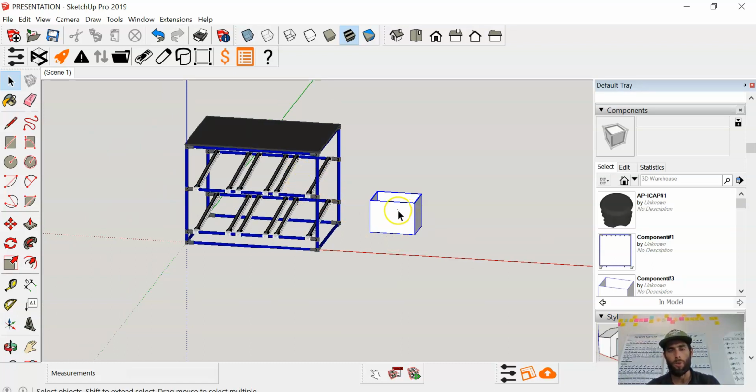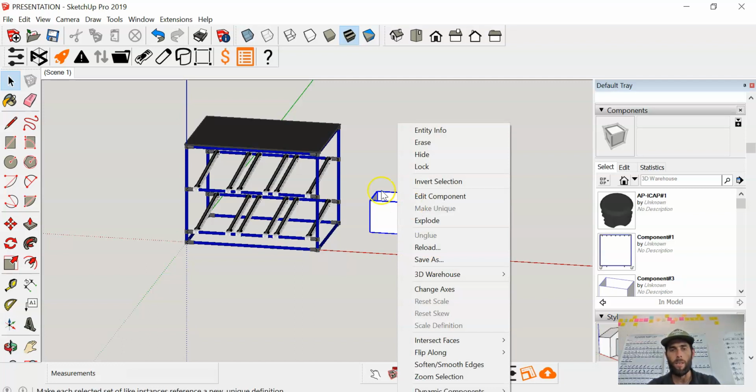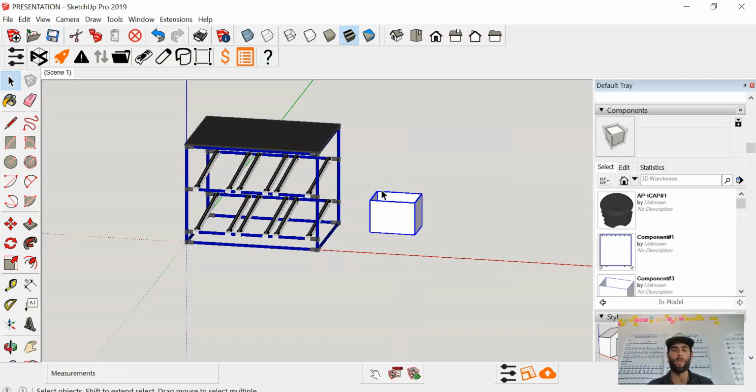So make sure you right click and make a component out of whatever it is that you're drawing to introduce into the structure.